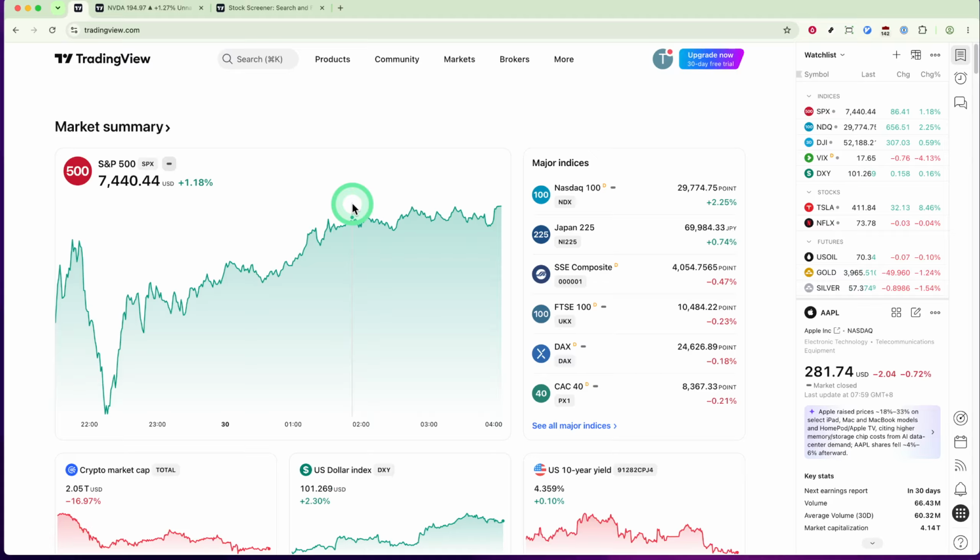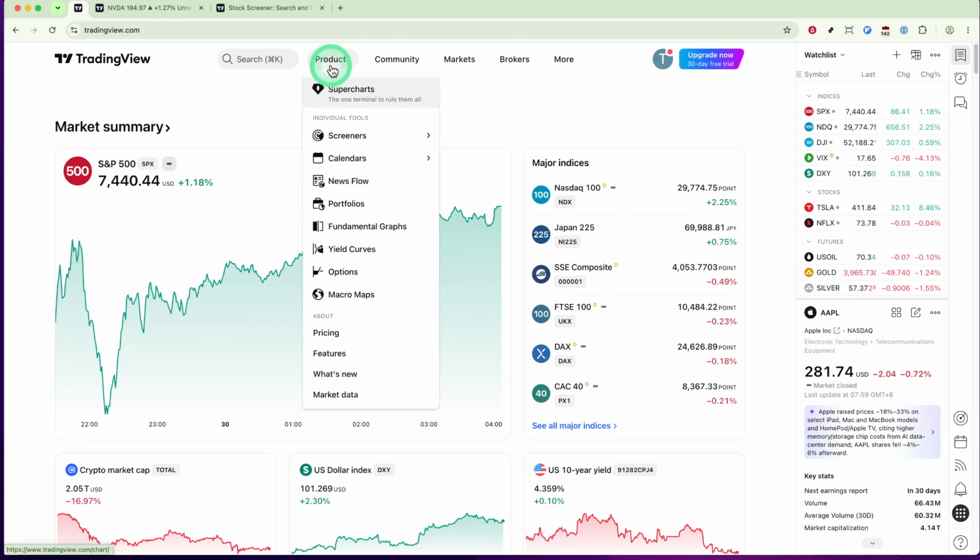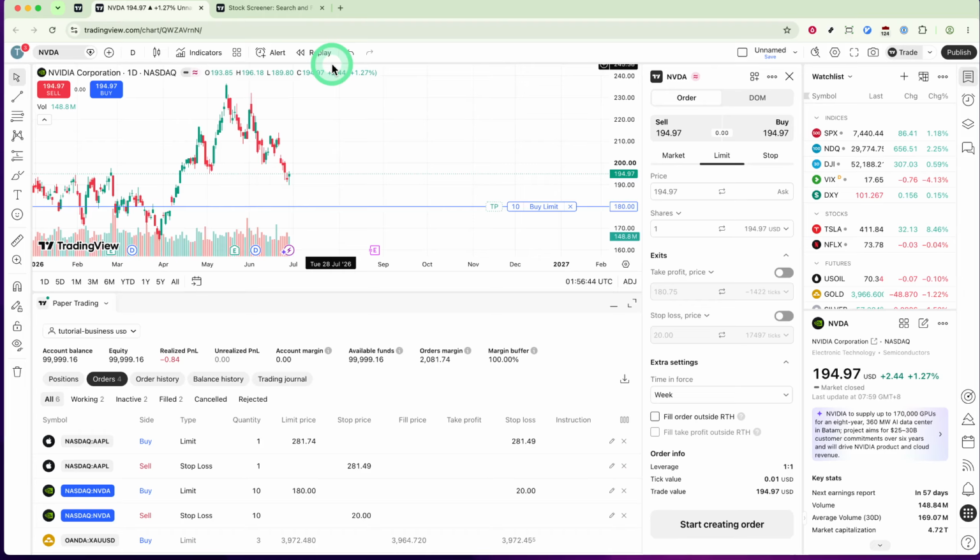Once you're logged in, look toward the top of the TradingView homepage and locate the menu bar. Here, you'll find a tab labeled Products. Click on that tab. This section is where TradingView groups all of its main tools, so it's the starting point for finding the connection option.